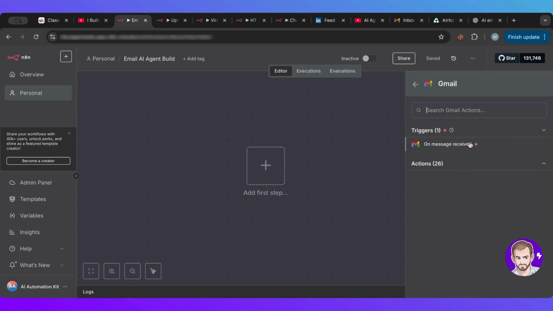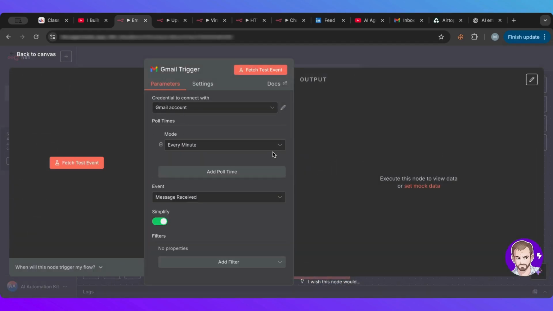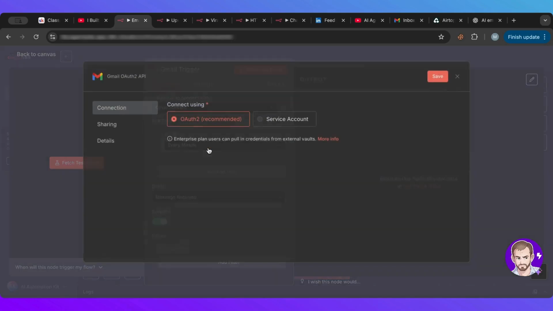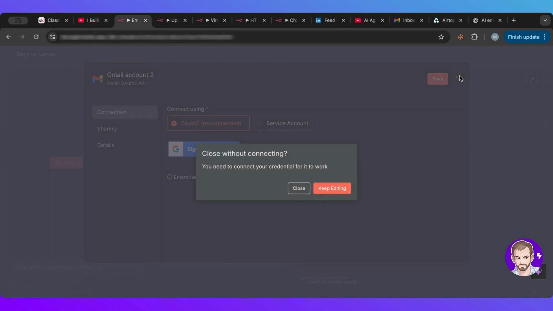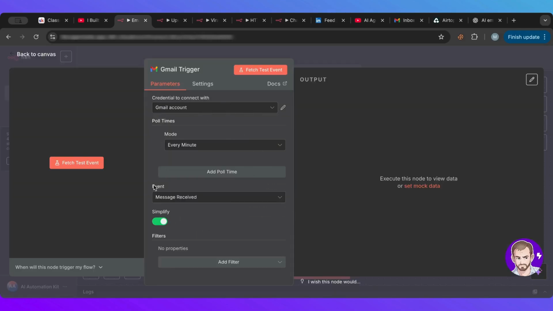I'm going to click, and you can see they put things in groups, so we have triggers and we have actions. I want On message received, so this is exactly what I want. Here I can create a new credential, and if you're on the cloud version, it's so easy to set up your email. You just sign in, that's basically it, and you choose your account. But if you're on a self-hosted one, you need to go to the Google API console and get your client ID and the client secret.